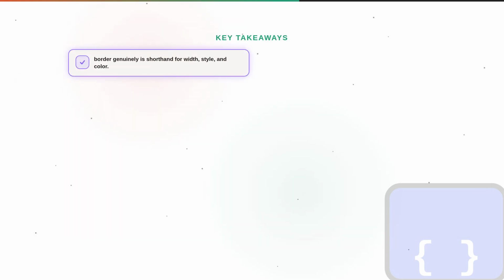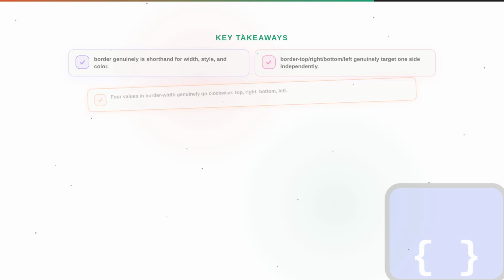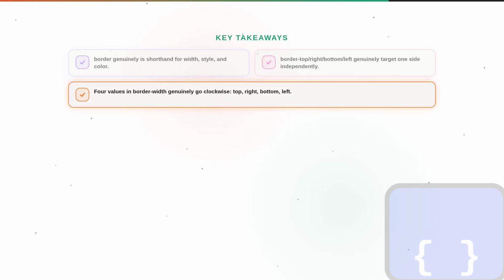Border is shorthand for width, style, and color. Border top, right, bottom, left target one side independently. Four values in border width go clockwise: top, right, bottom, left.